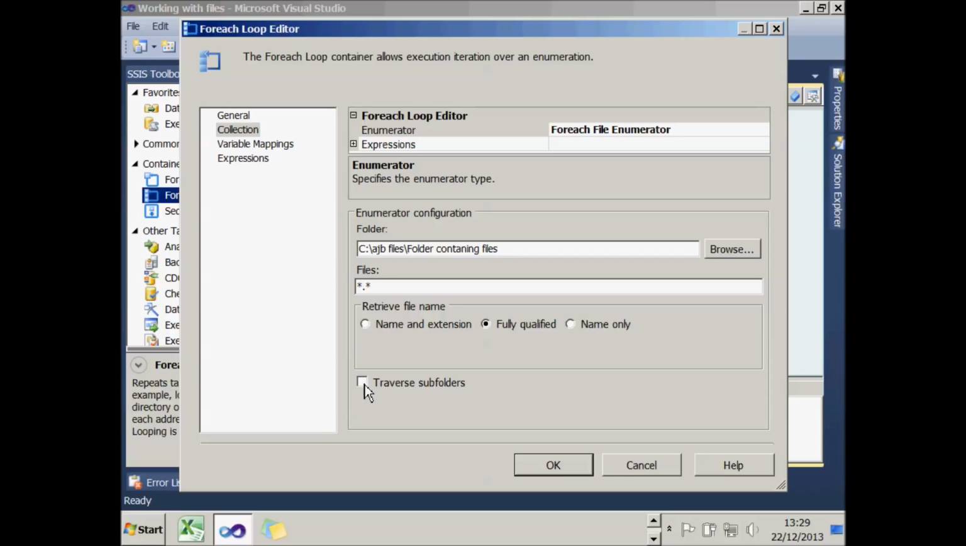And finally, in this dialog box, I want to make sure that I traverse subfolders, so that I don't just loop over all the files in the main folder, the one called folder containing files, but also in any subfolders contained within that, and their subfolders too, and so on recursively.